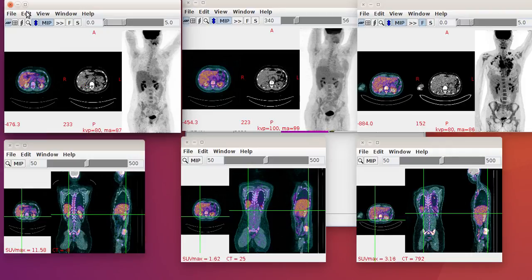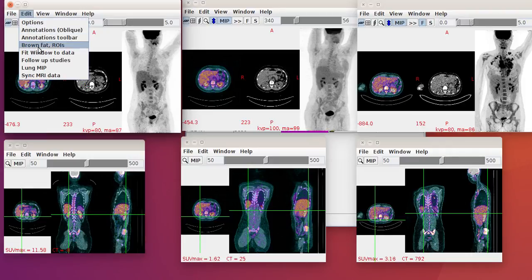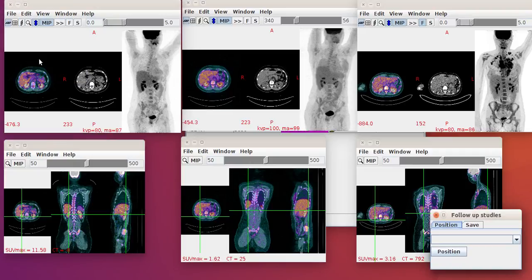preset. So I go into Edit, Follow-Up Studies, and position I have nothing yet because I'm starting off with a fresh case. Now I want to save it. I have to give it a name, something which makes sense to me. So I'll call it whole body with 3 view, and save.